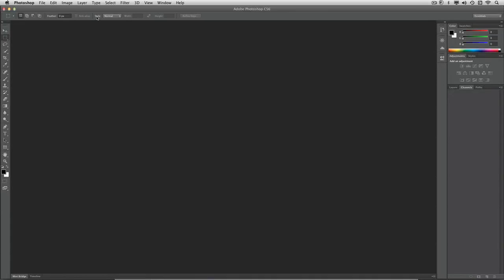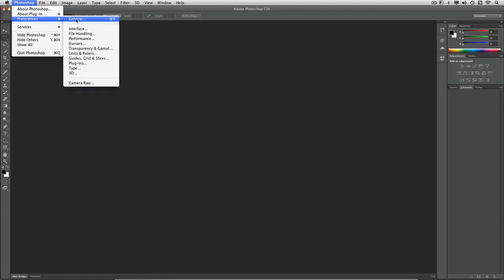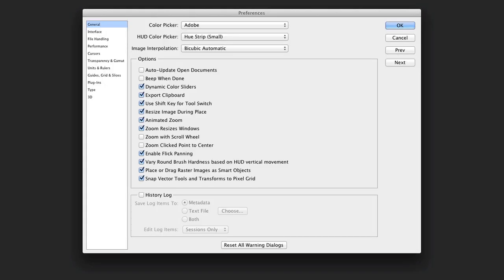Let's take a quick moment to look at Preferences inside of Photoshop CS6. On a Mac, you'll find it under the Photoshop menu and choosing Preferences, General. On a PC, it's under the Edit menu. The shortcut is Command-K or Control-K. Now, there are a lot of preferences depending upon your version of Photoshop, and I'd like to just talk through a few of the most essential.